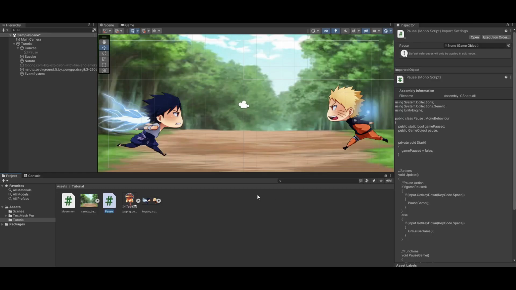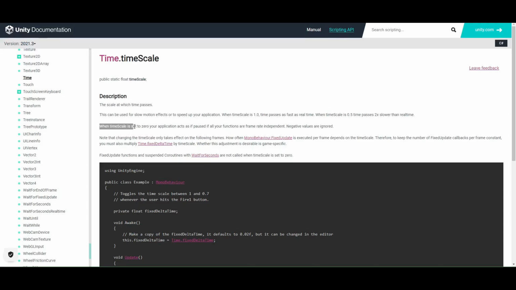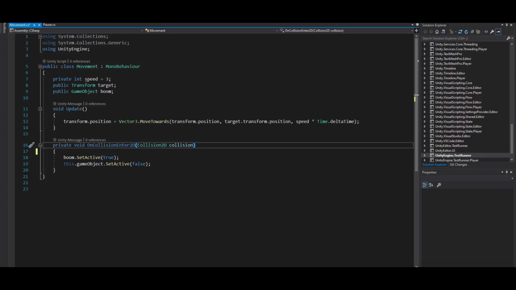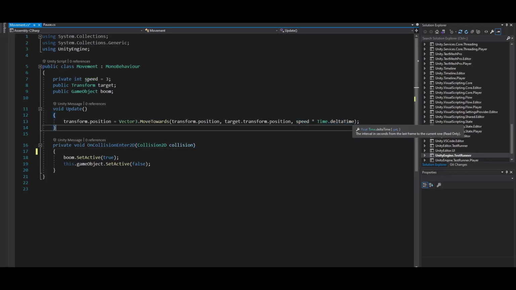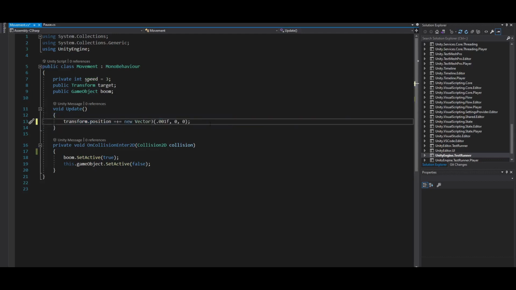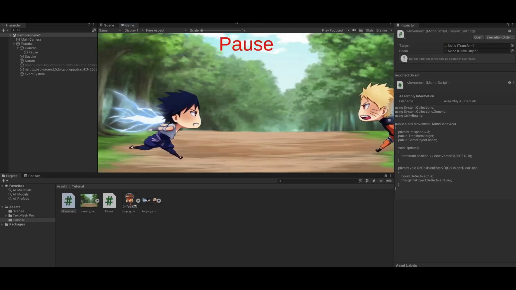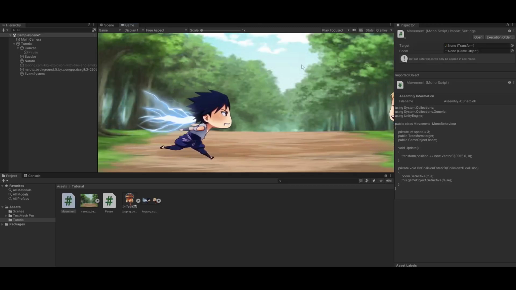Okay, the last critical part to remember is that when we're using timescale and setting it to 0, it will only affect any function that uses time. Let's go look at the movement script for Sasuke and Naruto. I just want you to notice that the way that they're moving is by multiplying the speed by Time.deltaTime. By pausing the timescale, we're setting this to 0, and therefore this entire movement is now equal to 0. By changing this function over to something that does not depend on time, we can see here that even if I pause the game, the characters won't stop moving.